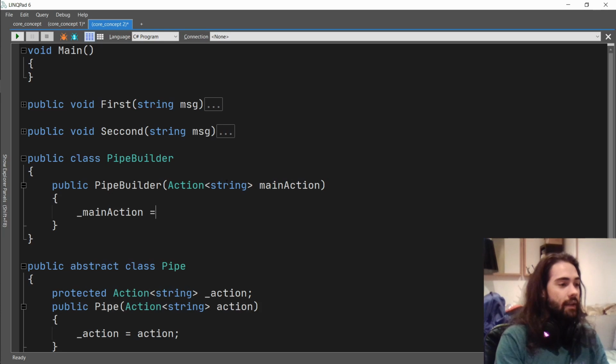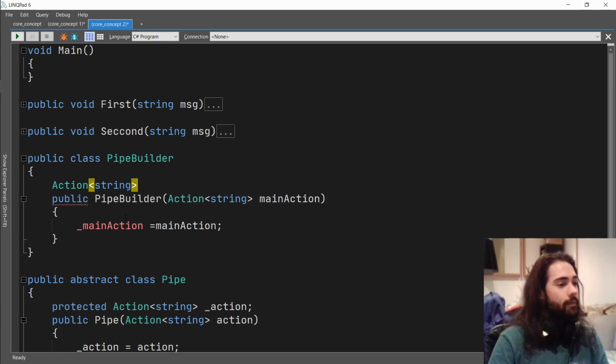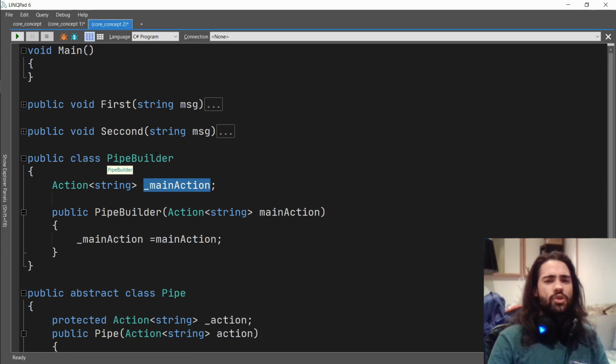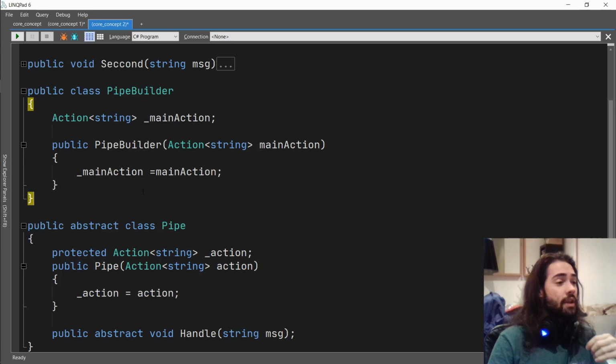Let's go ahead and make a global private here, main action, boom. So we pretty much know what we want to execute in the end by specifying this. Now what we want to do is be able to add pipes to our pipe builder.